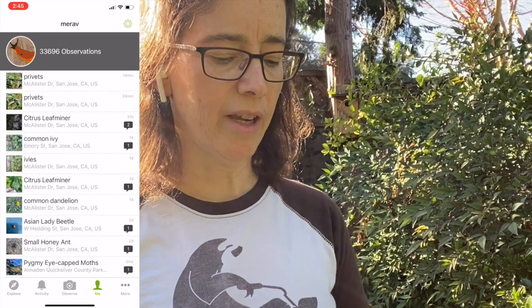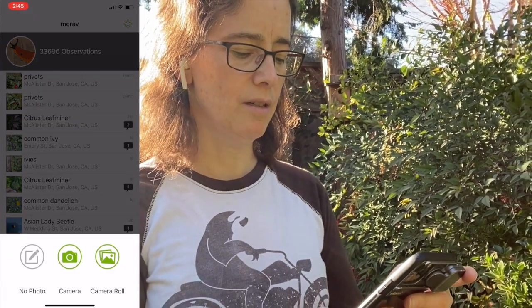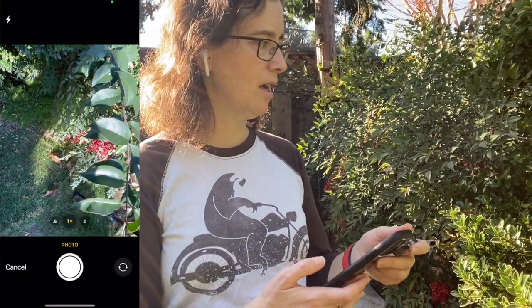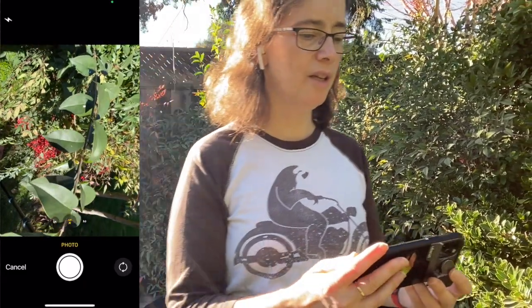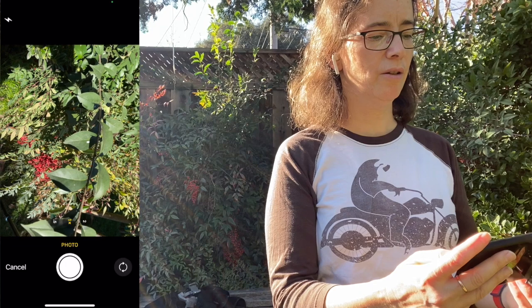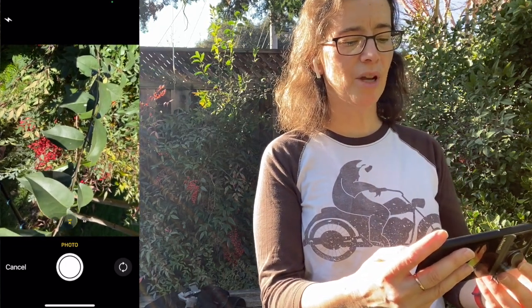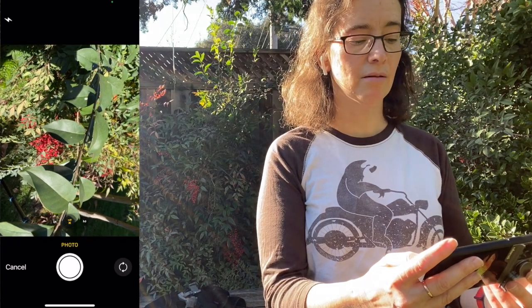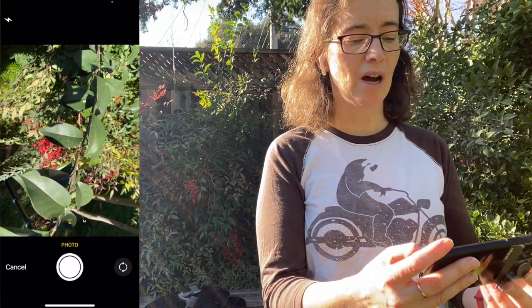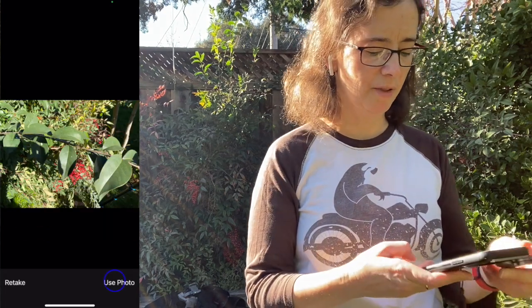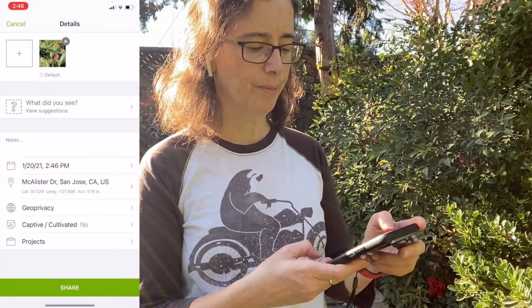If you'd like to make an observation, what you need to do is to click on the little camera icon at the bottom of your screen. So let me do that, and then you say camera, and then you can take a photo. So the photo doesn't need to look great or very artistic, but does need to have all the information needed in order to identify that organism. So I'm going to take this photo of leaves of this plant and say yes, use photo.